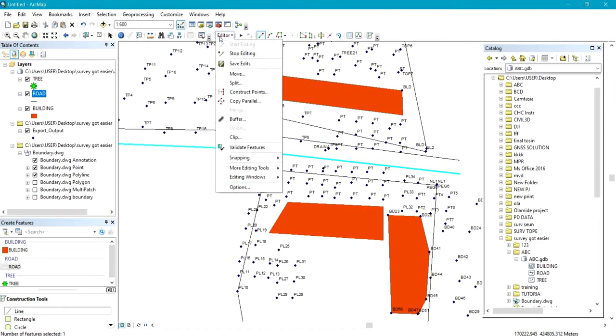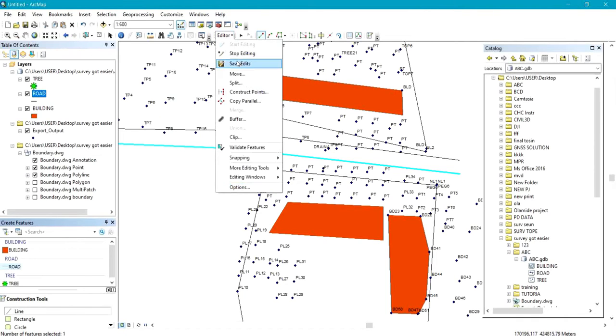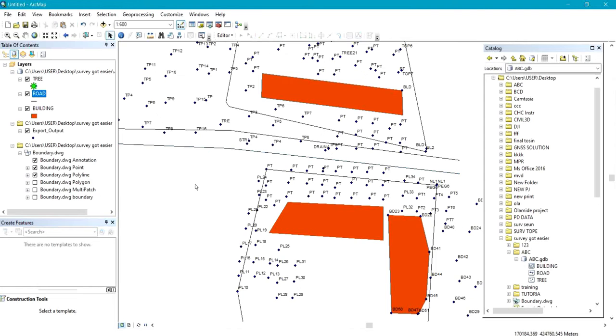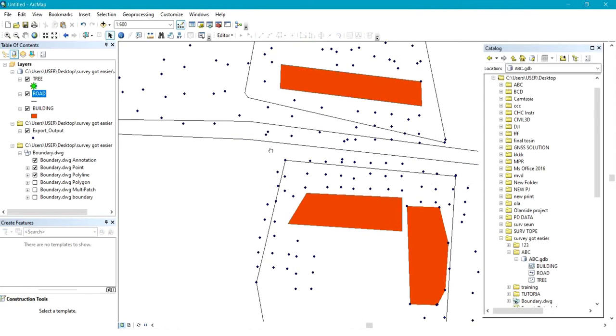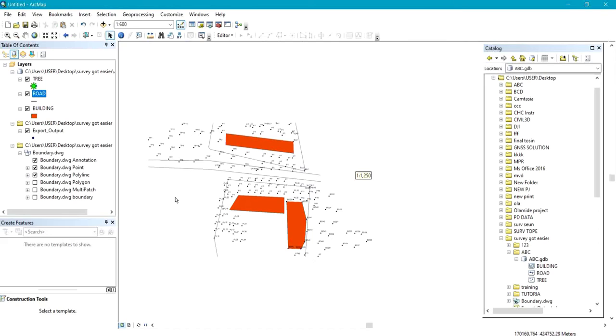I will come to my editor and click on save edit and then stop edit, and the road has been fixed. And the last thing is the tree. The last thing from this particular data is the tree now. So just watch me through something.